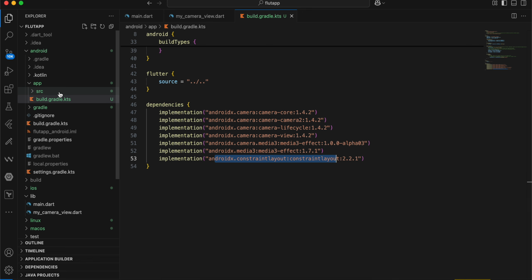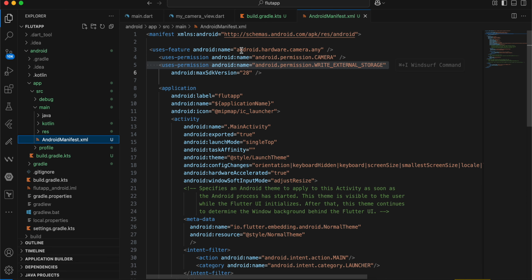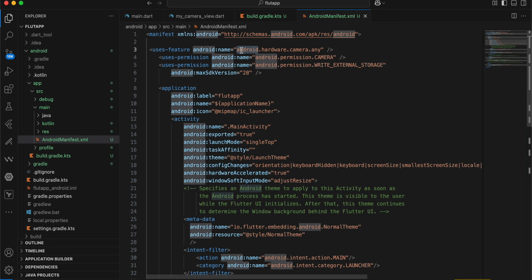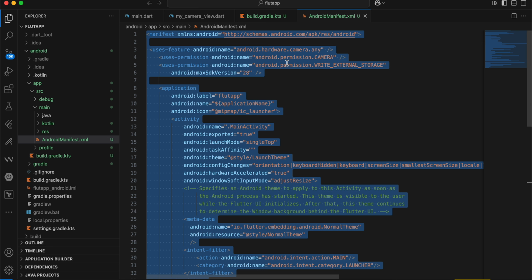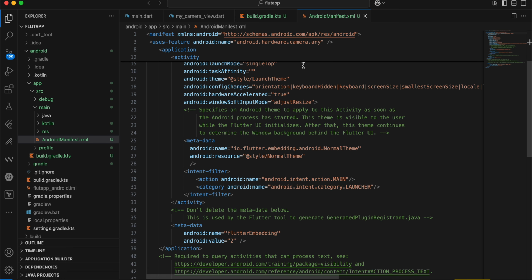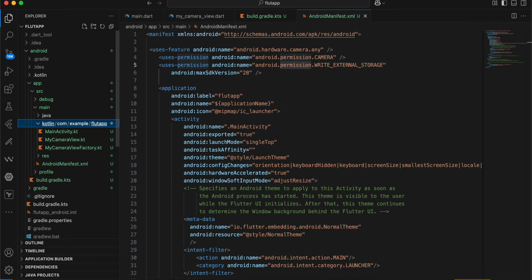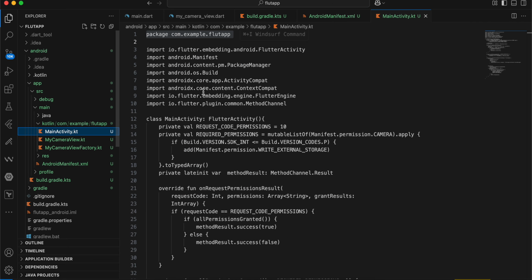Then just go to src main AndroidManifest.xml. Here we add this uses feature of android hardware camera. Here the uses permission of camera, and here we have another uses permission of write external storage as well. Okay, so this is done. Then go to kotlin, and here we have this MainActivity.kt. So by default you will only see this line of code, but we have to add a lot of things over here.